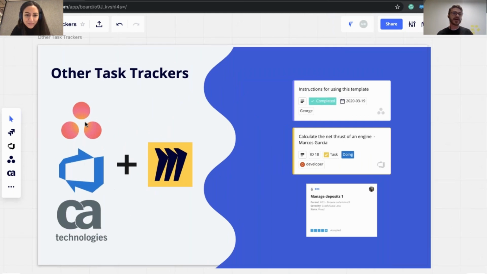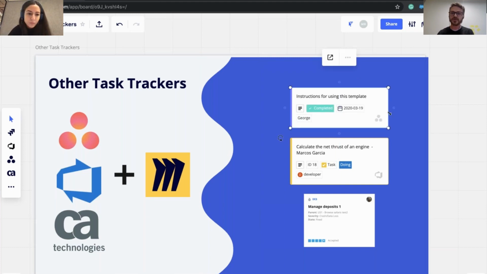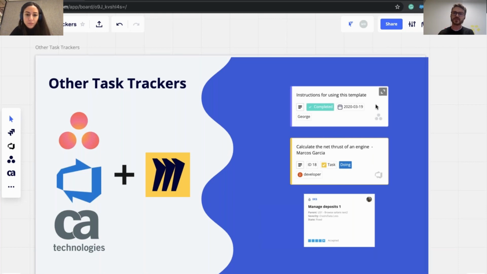The other task trackers that we have are Asana, Azure DevOps, and CA Rally. The integrations work very similarly to Jira Cards. They're just a little simpler. At this stage, what you can do is you can pull in existing issues into Miro and move them around, put them inside the user story maps and Kanbans, and that's the full functionality.